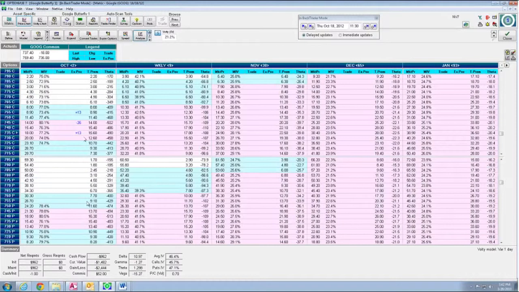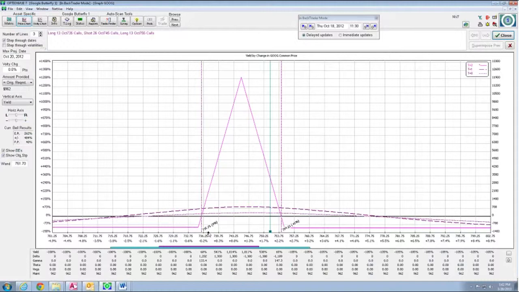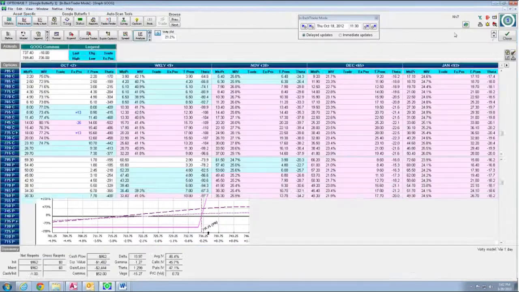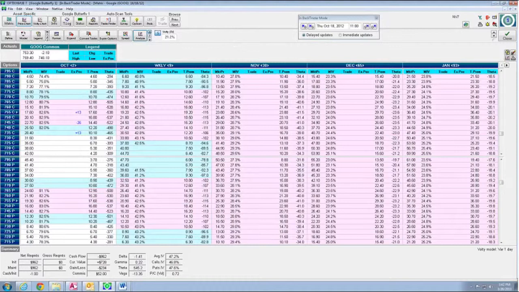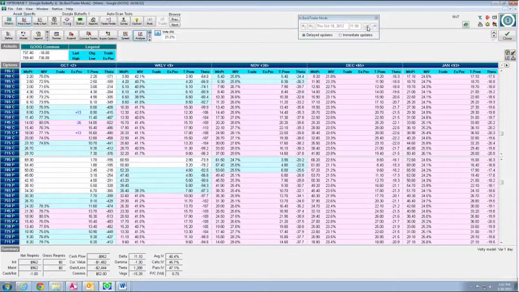Let's see here. Well, I don't like that data point. It doesn't seem correct. We did drop. Okay, we dropped down to here. Let's back it up half an hour here and see what happened. $7.53. Okay.